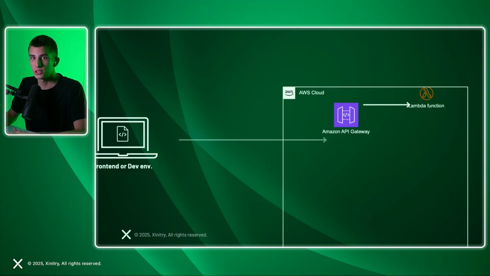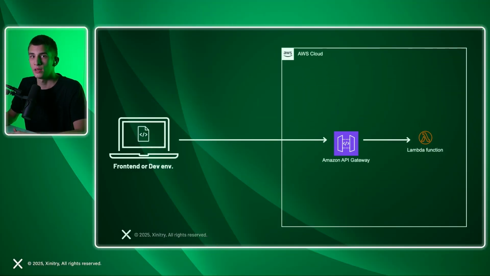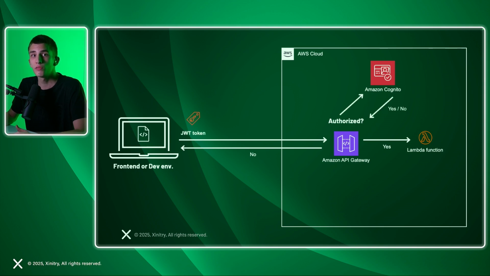Now let me show you what the main idea is. We have our dev environment or our front-end application, and we need to request our API to run a Lambda function. The API needs to be able to validate if we are authorized to make the call. A way to handle this is by introducing Cognito. When making a request, API Gateway will look for a token in the authorization header and ask Cognito to validate that token. If approved, the request will go on. Otherwise, it will return immediately.